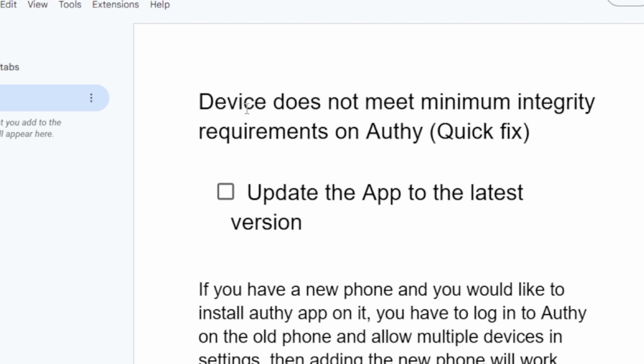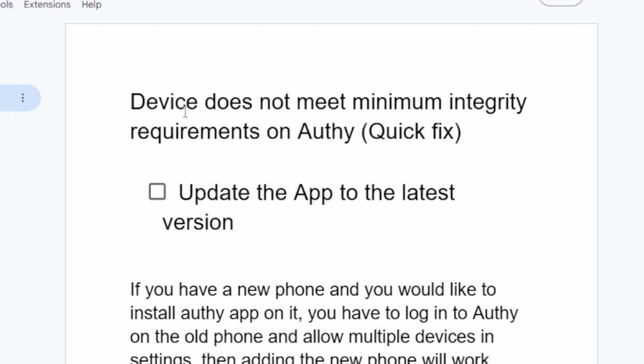And when you try to use the Authy or Twilio app on a second device, maybe if you have two phones and you want to use it on the second device, you may be getting this error which says device does not meet minimum integrity requirements.